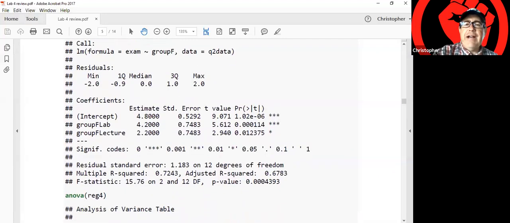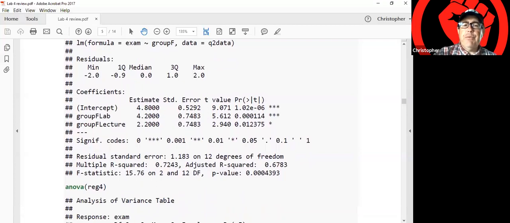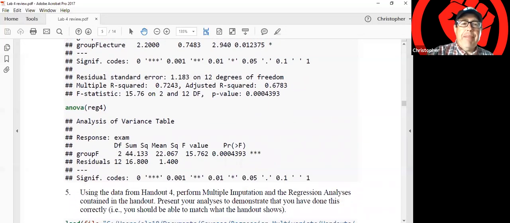We get these two t-values. That's not really particularly useful, but when we look at our ANOVA table, we will get some useful statistics. We see our r-squared is 0.72, exactly what we got with the ANOVA. And when we run the ANOVA, the F model statistic is 15.76, just like it was when we ran regular old ANOVA.